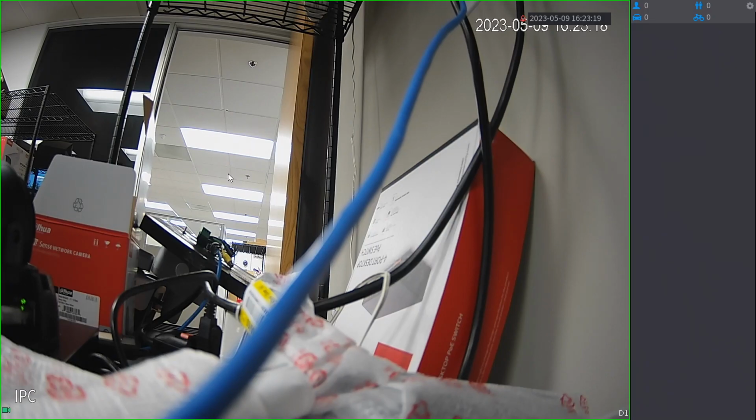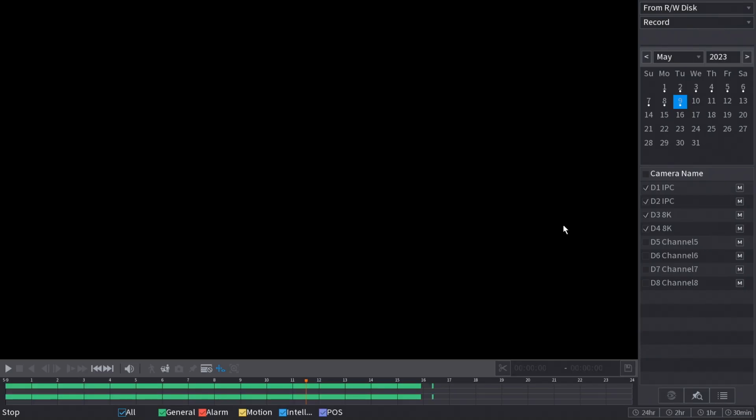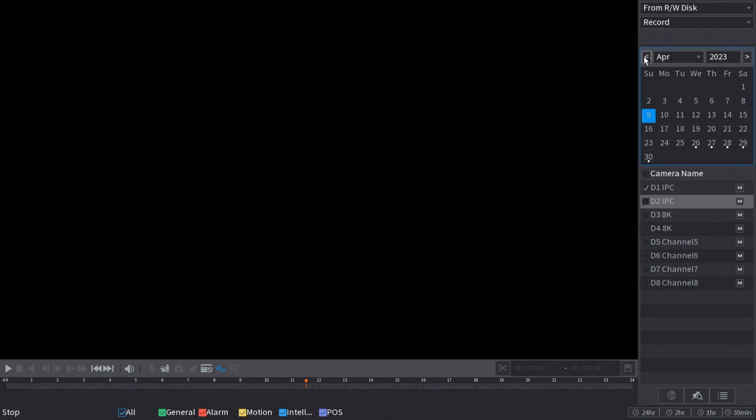In this video, I'm going to show you how to track a missing object in playback and then determine who took it using the AcuPick feature. So the first thing you're going to want to do is on the main screen, right click and go to search, then check the box for the camera that you want to search for playback on, then select the date and time when the object went missing.